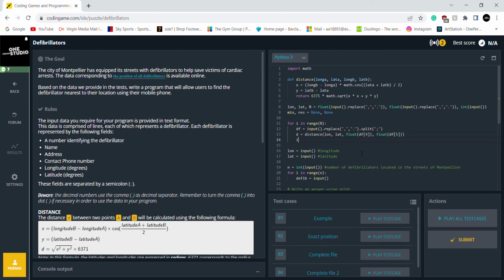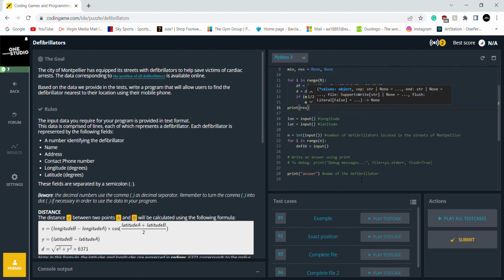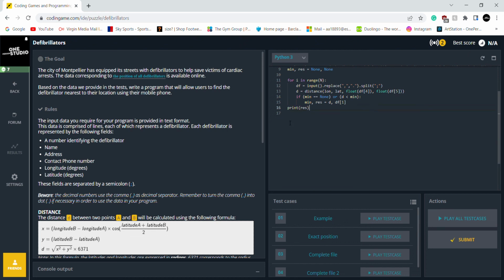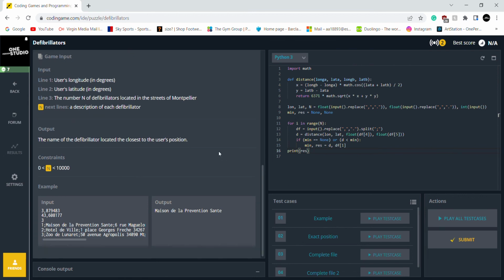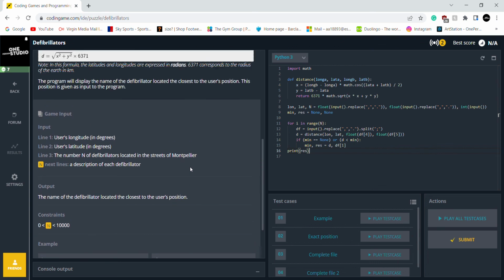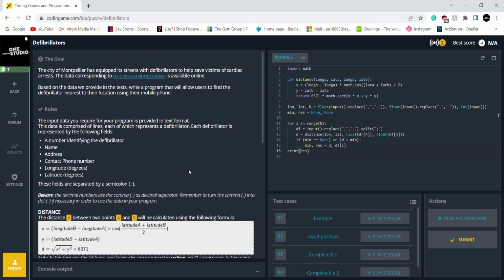And then I want to do an if statement, so if min equals to none or d is less than min, then min equals d and res equals df 1. And then I'm going to print out the res. So we don't need any of this. Let's get rid of that. And I think that is done. Let's check. So that should be the output. I hope so. Okay, let's go.